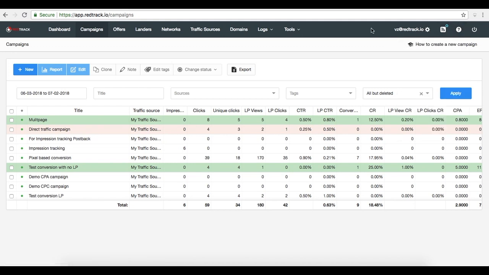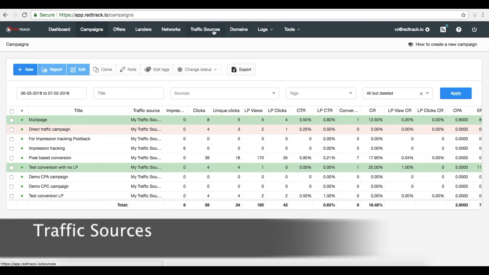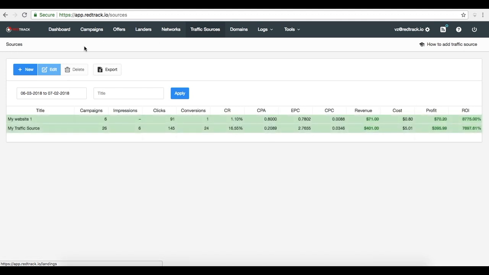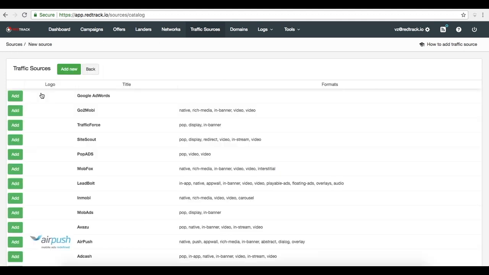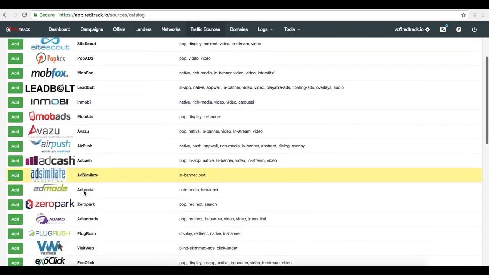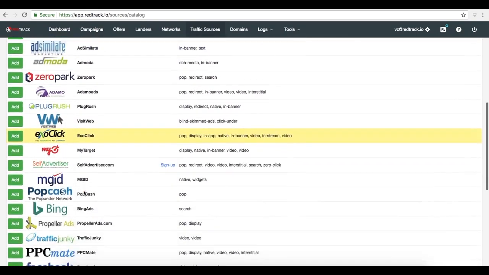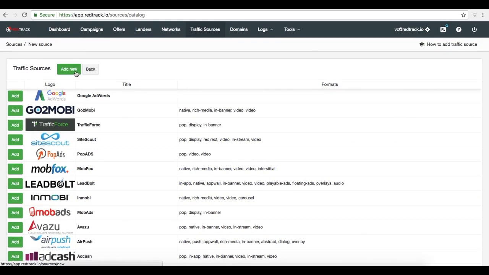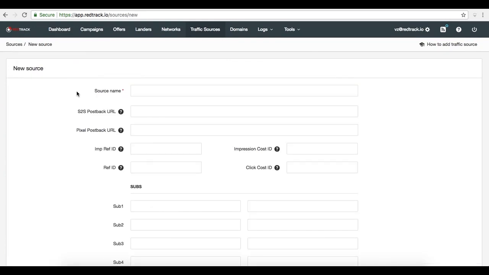So let's begin with going to the traffic sources and seeing what you can add. In traffic sources, you can add a new traffic source either from the list of preset templates with all the macros added, or you can add your own traffic source from scratch. Things to consider. First, you must give it a name. Then it might have a server postback URL, a pixel postback URL.